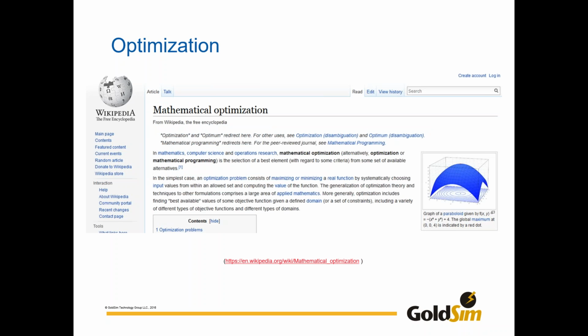All right, mathematical optimization. An optimization problem consists generally of maximizing or minimizing a real function by systematically choosing input values from within an allowed set and computing the value of the function. This is kind of classical mathematical optimization. You may remember it from your calculus classes way back when.